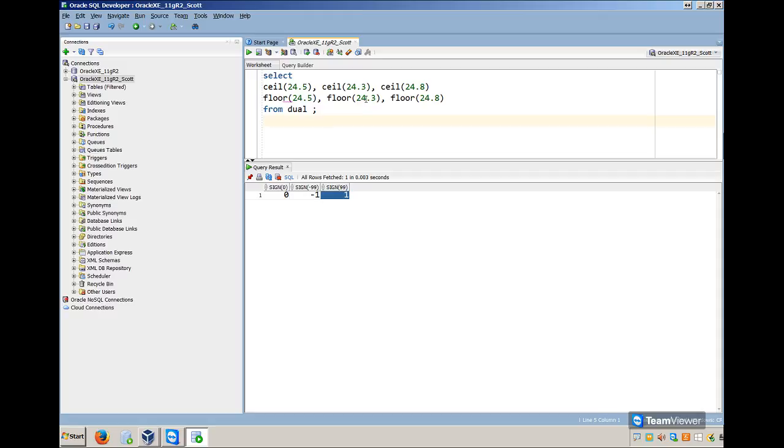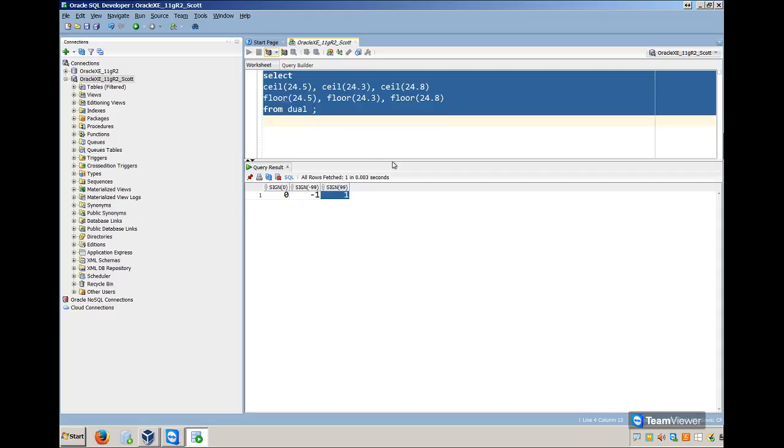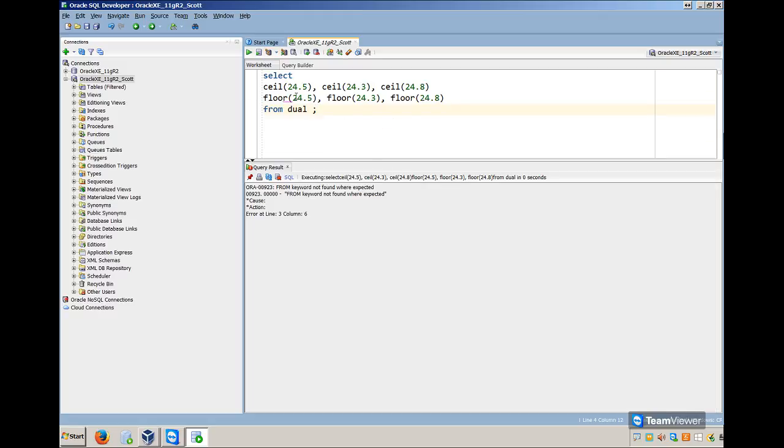Okay. So first thing is we'll take a look at the ceil function. Okay, here there is a comma missing. That was the error. So let me just run it again. Okay. So what I want to explain here is when you say ceil, you're asking for the next possible integer value. When you run this, it basically rounds.